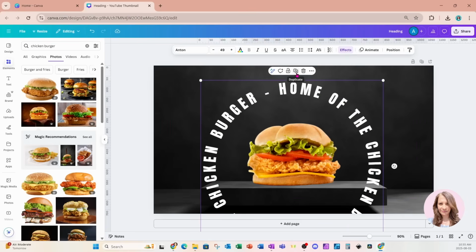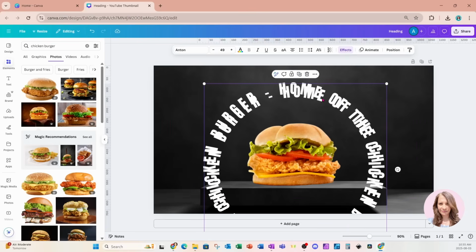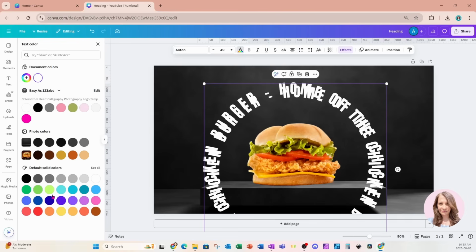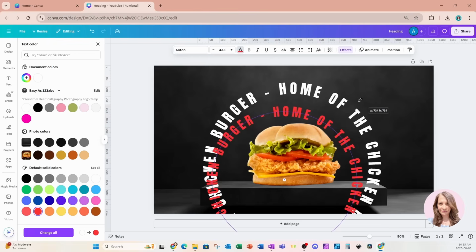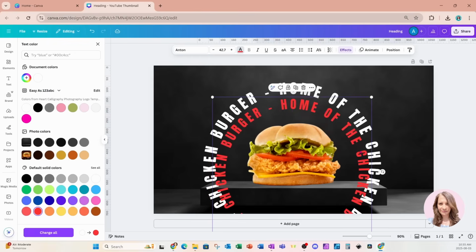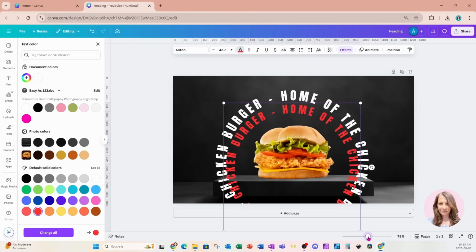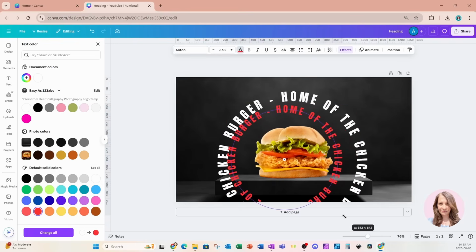I'm going to take a copy of that. And for the copy, I'm going to change the text color to red. And I'm going to make that a little bit smaller to fit it right inside of that larger circle.